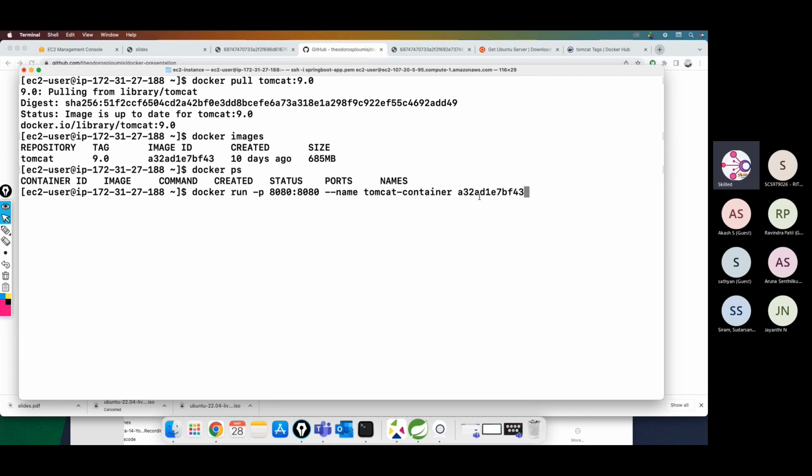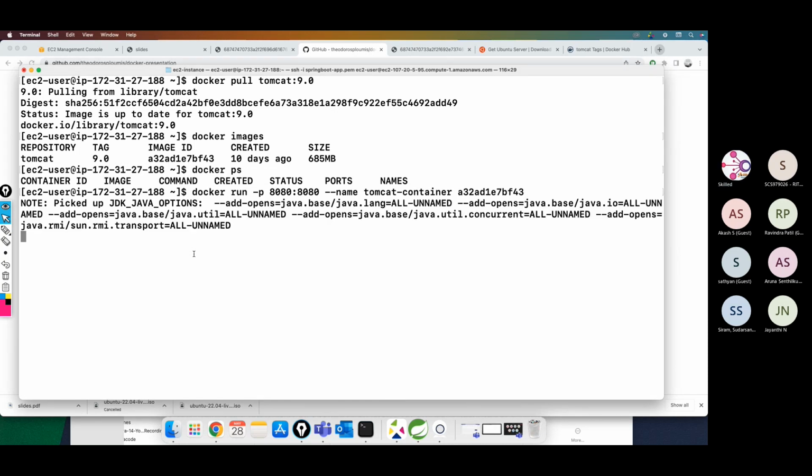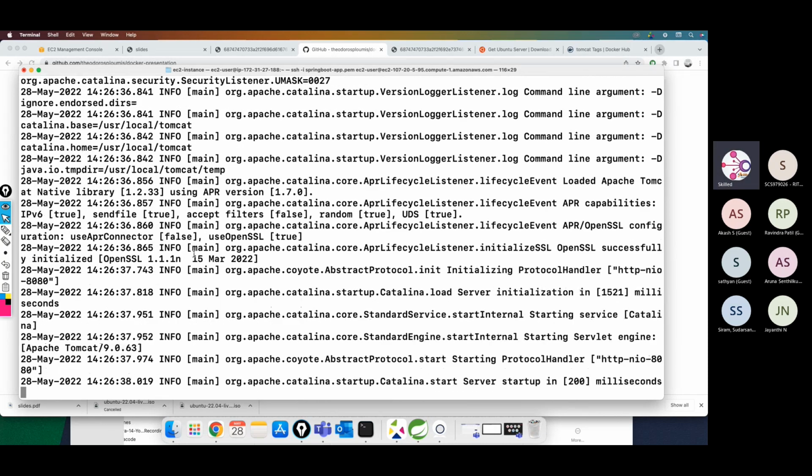The image ID. Okay, with this you hit enter. Now I'm not using -d. Please notice I'm not using -d. If I'm not using -d, what will happen? Let's see. The container's background process is all visible for us. Whatever is happening is getting displayed in the log, and you will be able to see the log information.